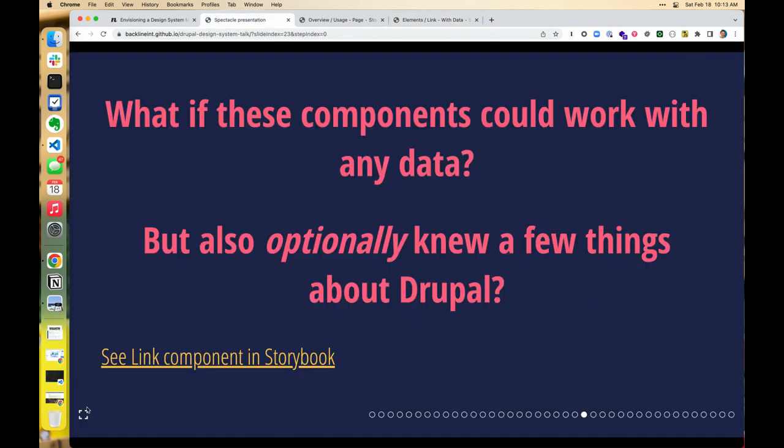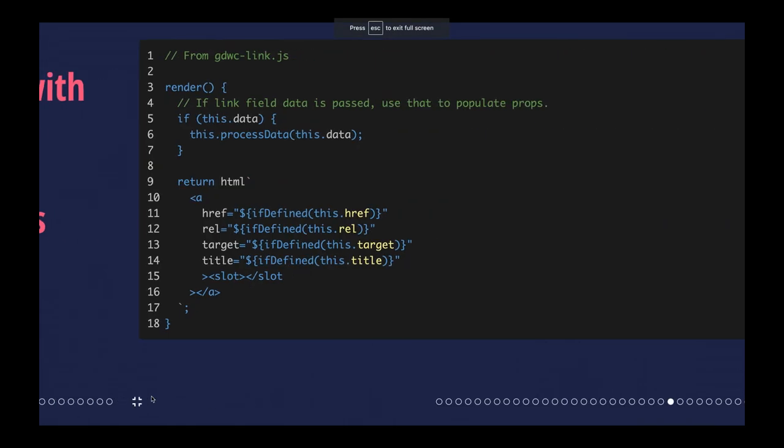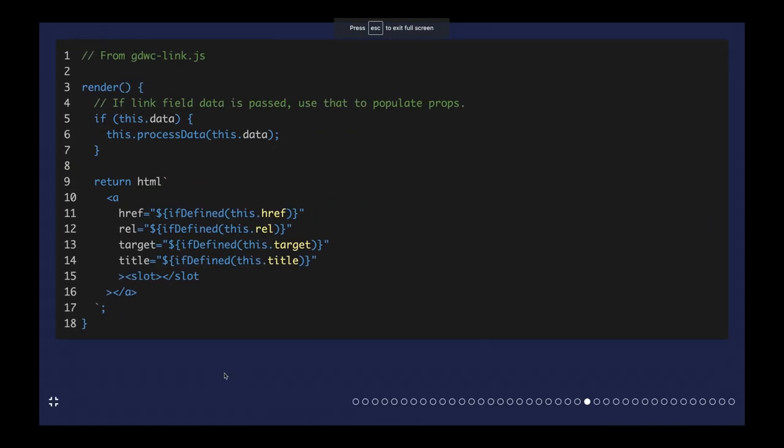So this is a little more detail on what that actually looks like behind the scenes. Within the render method here, we check to see if the data attribute exists. And if it does, we just run this process data function. And then after that runs, we are just rendering out the markup for a link, but with the values either that get parsed out or values that are passed in as attributes.